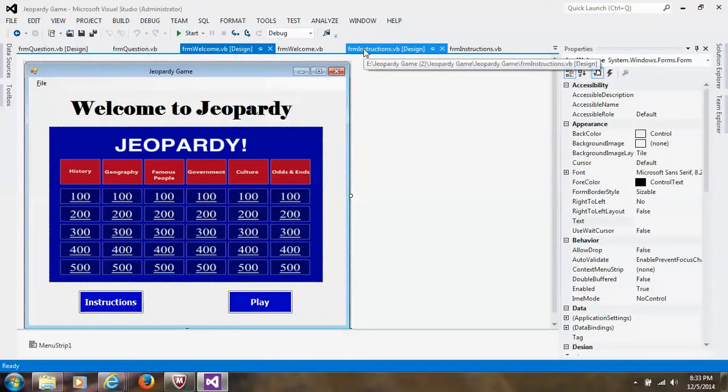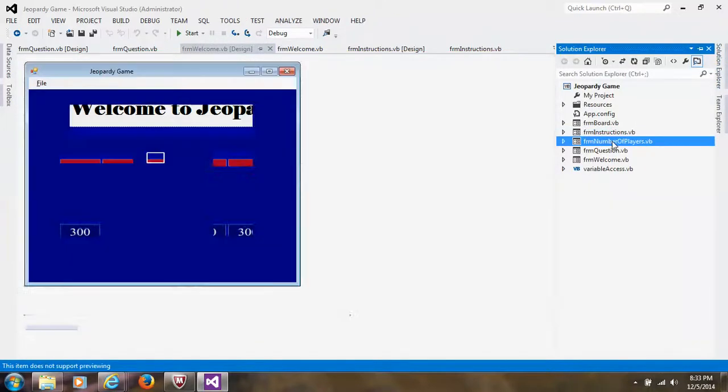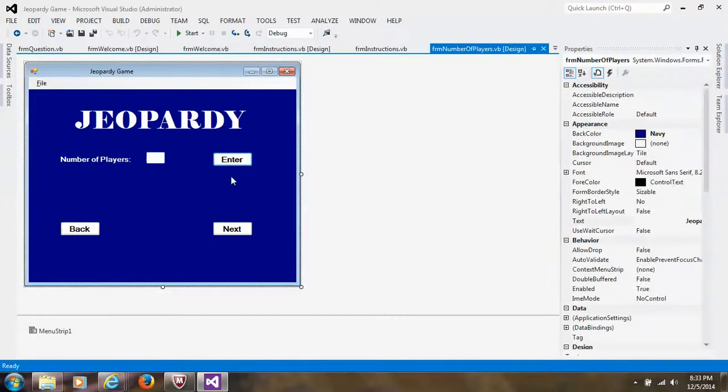And now, if you click the play button, it will take you to the form for the number of players. This will be the form. Like I mentioned before, it has 3 buttons, a label to describe the form, and also a label to describe what the text box is.